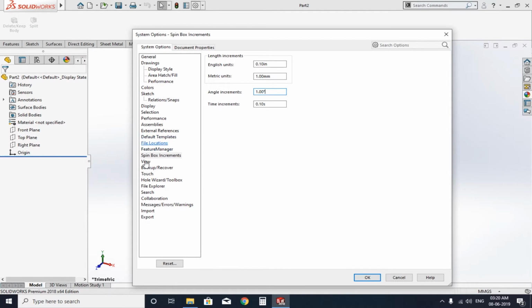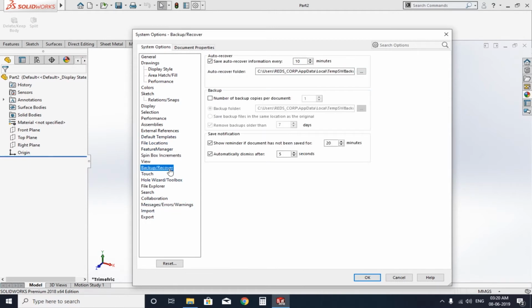So the most important thing is the backup and recovery. Maybe sometimes your computer crashes or you are not able to save your work. There you can change the settings. You can auto save after 10 minutes, or you can change the time in minutes, or the location where you want to save your backup file, just in case.